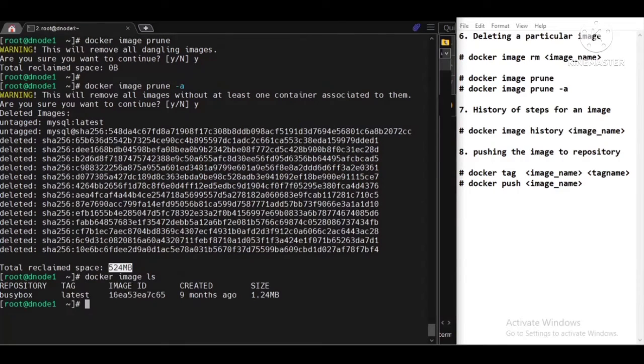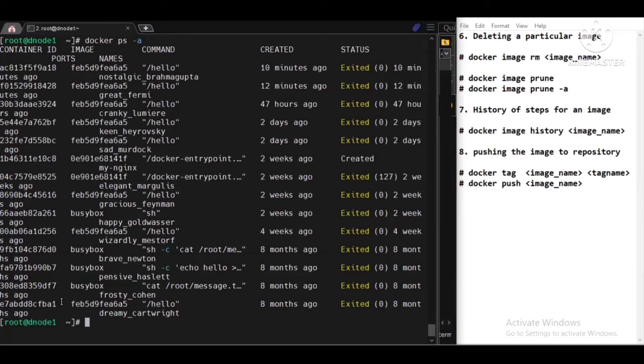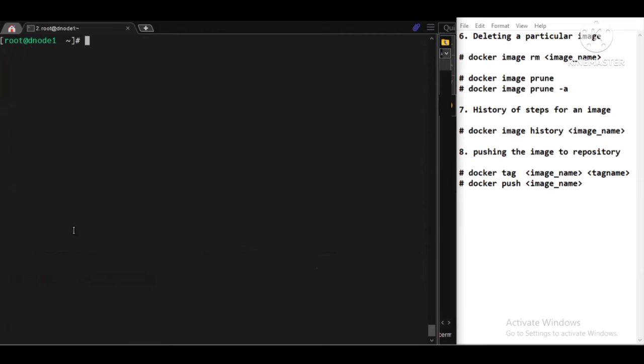Why is the busybox not deleted? Because somewhere it has some sort of container connected. There's no harm in checking that as well. So you may notice that this container is now holding that. I would say it is a better way to remove the images which do not have any containers connected to them. Now that was something which we played with for some time.